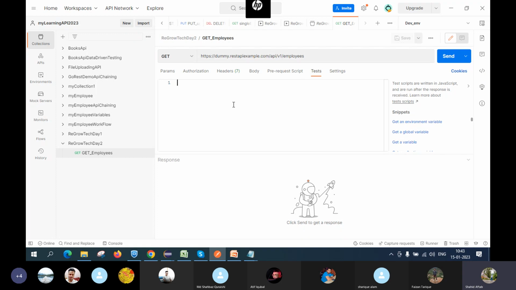Now how will we write our first validation? Right now we will be performing status code validation. So our code will start with this one, pm. I know there might be some difficulties since we are doing this for the first time, but I will try my best to explain these things and make you clear with a story. So pm means postman.